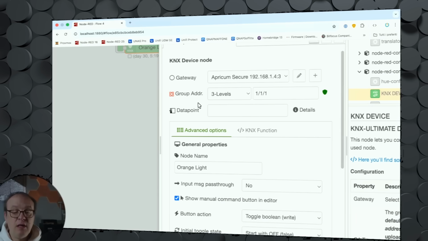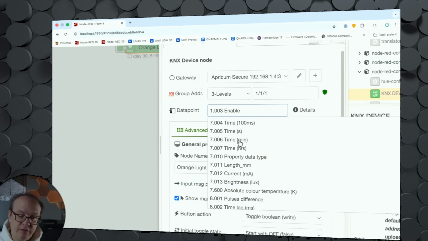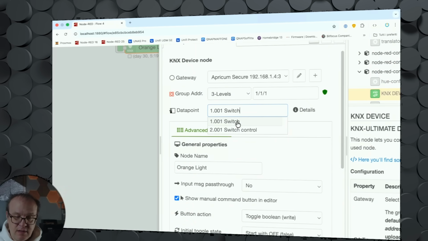Let's proceed to dig into KNX Device node. Below the group address field, there is a data point field. Here, you can choose from a bunch of data points. You can also filter, for example, switch, and you are done.